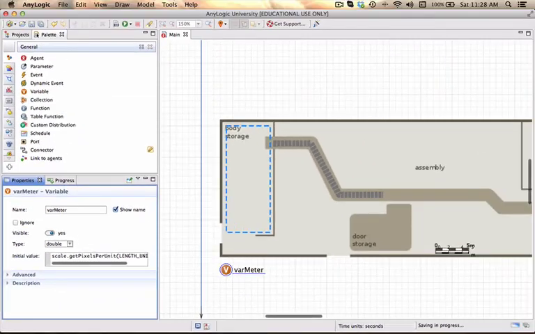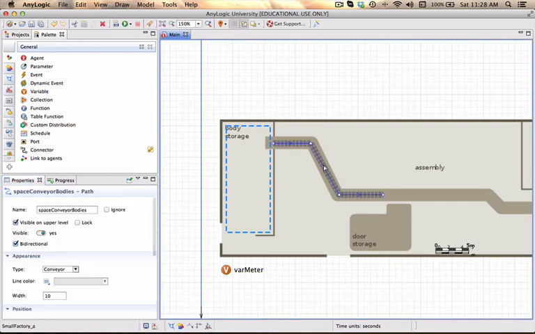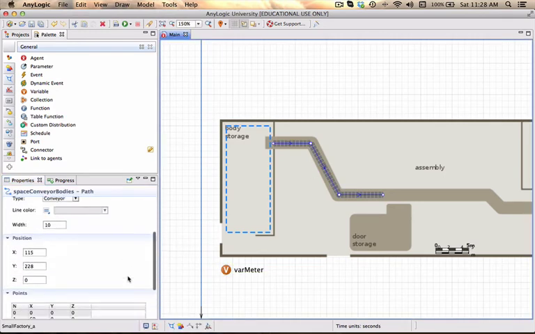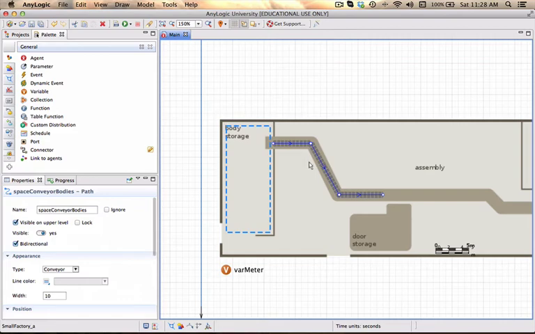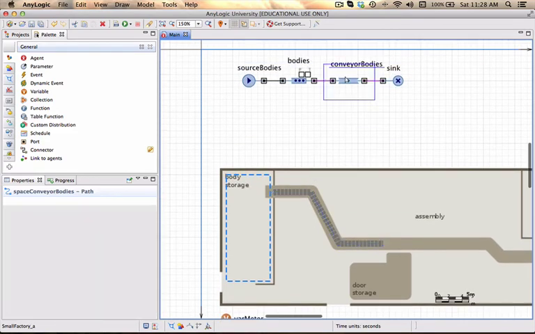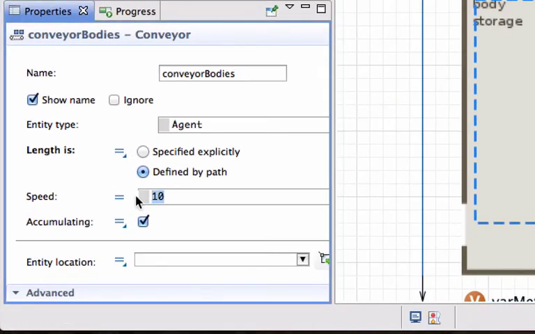I can save my model. Go back to my conveyor. My conveyor block. And the speed I want to be 1 meter per second. So I'm going to change that to 1. But the length of this conveyor is now in pixels defined by the path of that space markup variable. So what I want to do is convert that pixel length to meters.